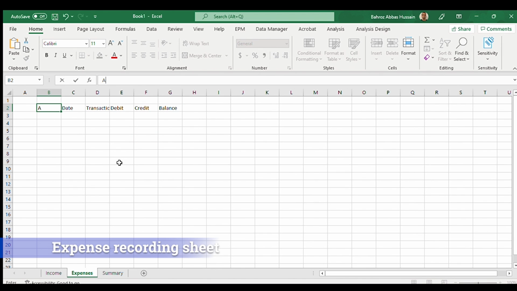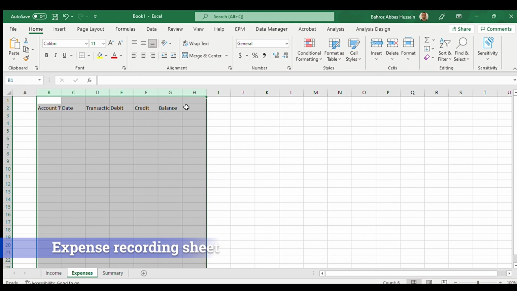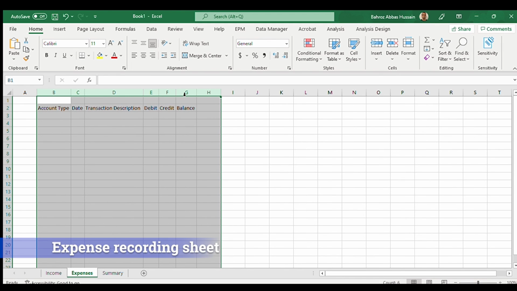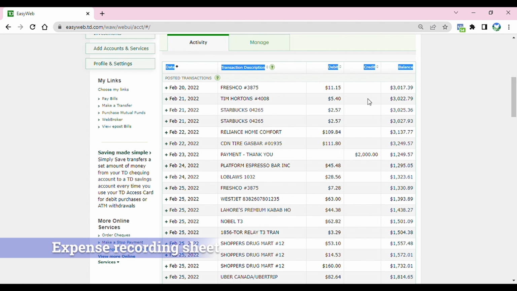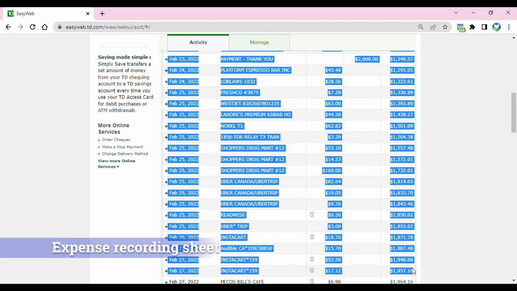Add account type in case you have multiple accounts from where you are pulling the data, for example, credit card or debit card, or if it's purely a cash expense, you can code it as such in this column. So we'll select all the expenses from our online statement, copy them and paste them in the Excel file under the expense sheet.